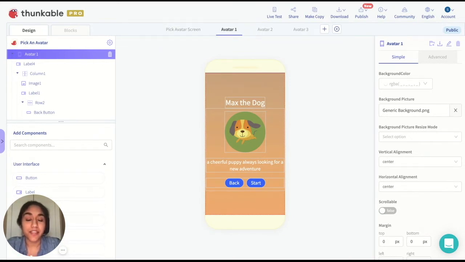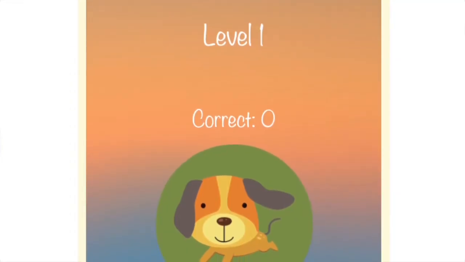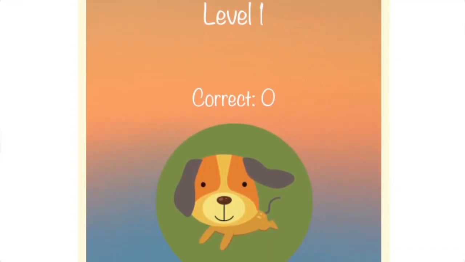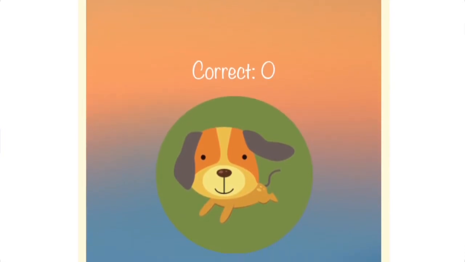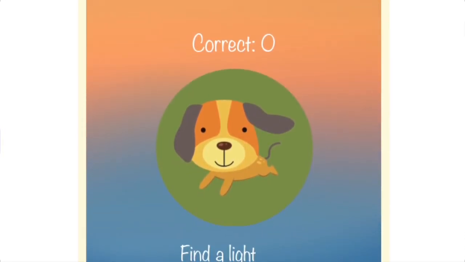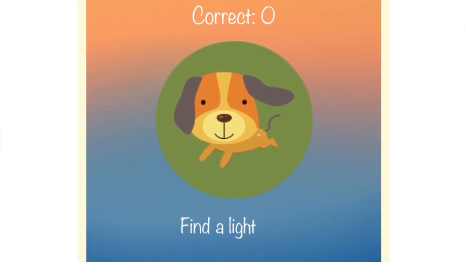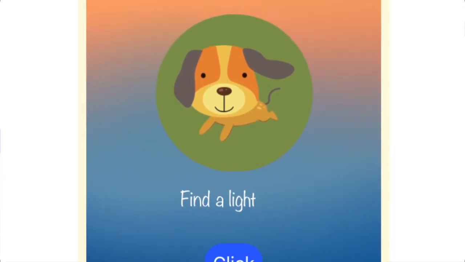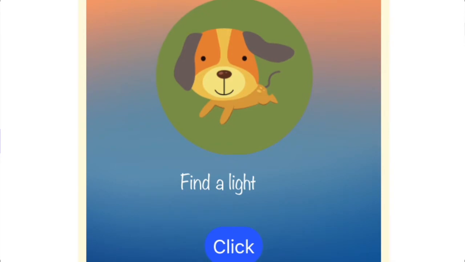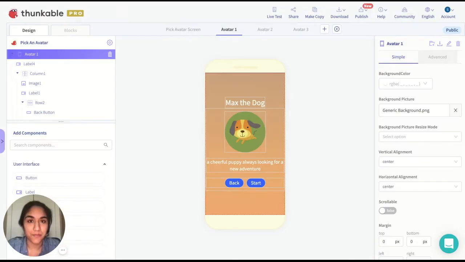When we start playing the game, which happens when we click the start button, we're simply going to hide everything on the screen that we don't need anymore and make visible the things that we do want. So when we click start, we should see a label at the top that says what level we're on. We should see another label that tells us how many answers we have correct. We'll also see the image of our avatar, and we'll see a button that says click, where when we click it, we can actually take a picture of the item that we're trying to find.